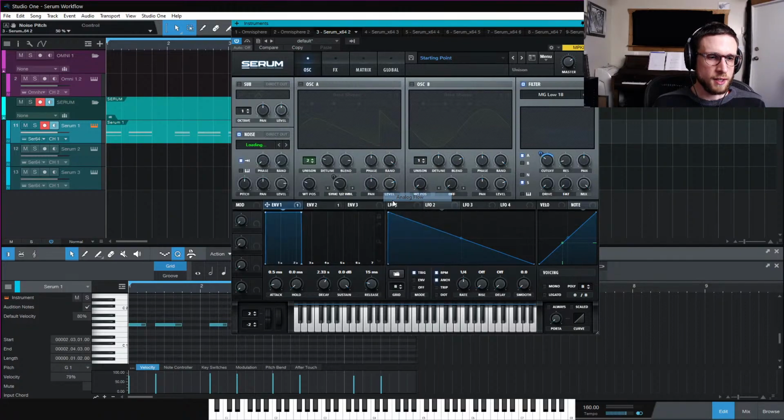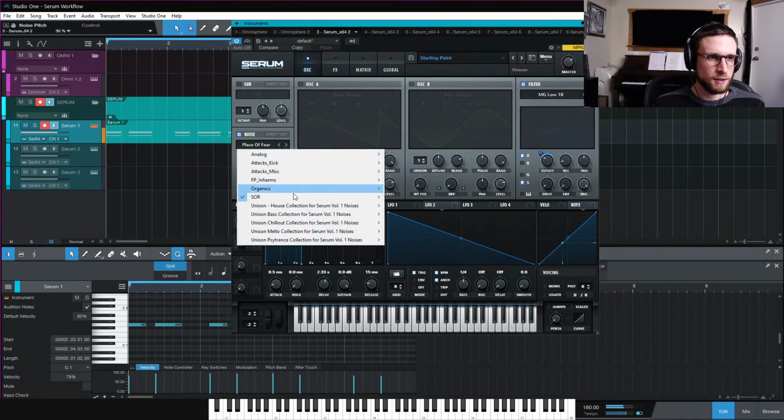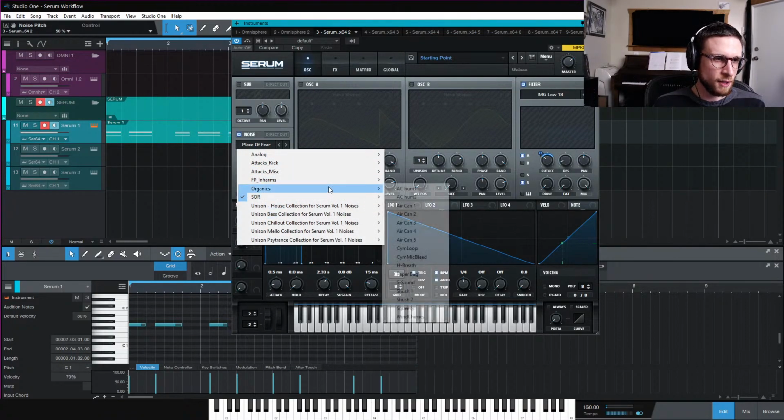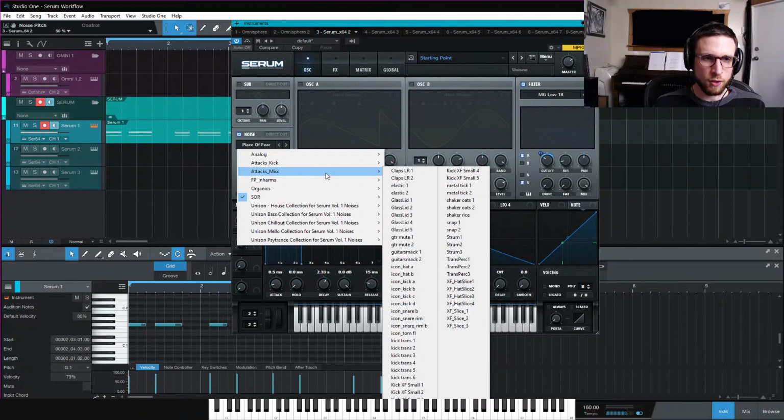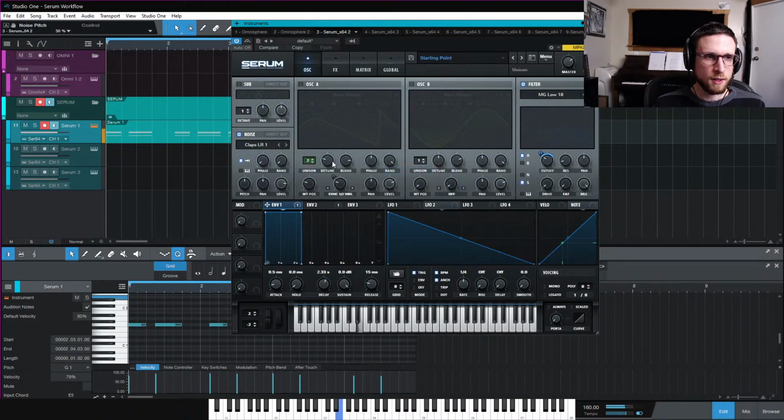So if we go on these. These are just the built-in ones. Okay, so you get the idea, right? Lots of different stuff in there. But what we want is just some kind of little click or little something, and we're going to use that as an attack, and then you'll see what I mean. Here's the ones I'm looking for.